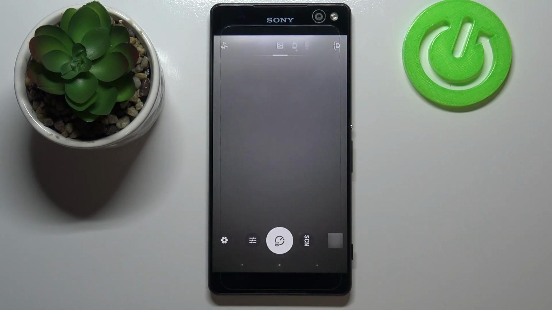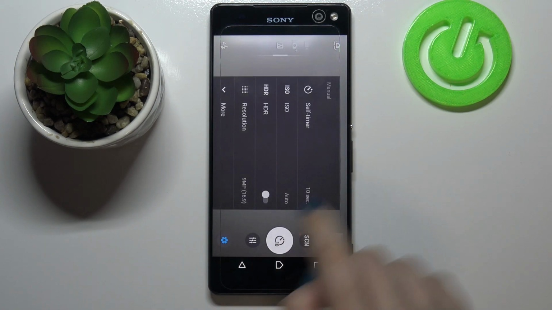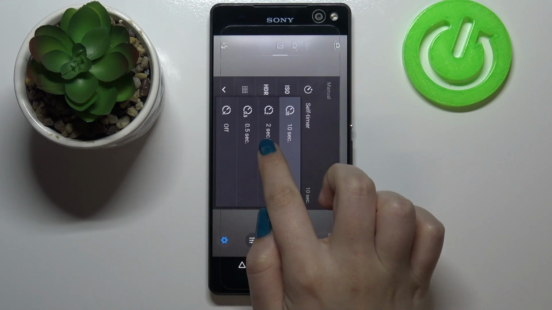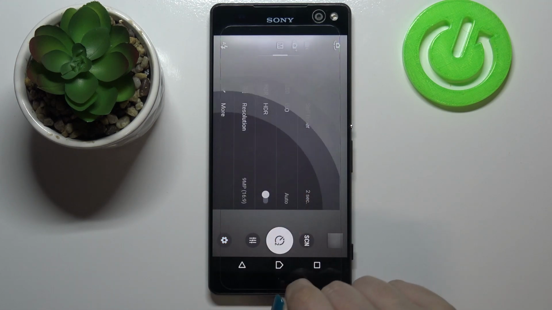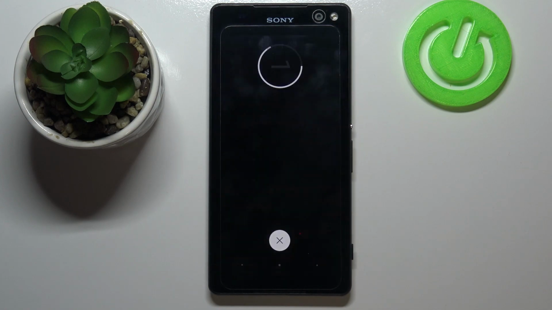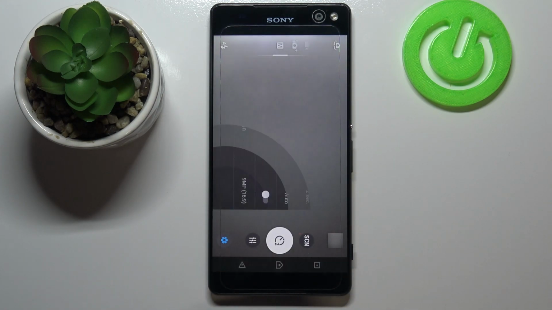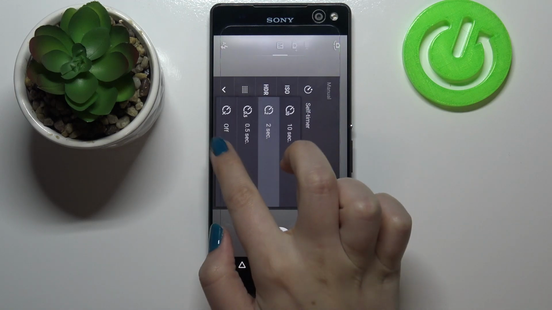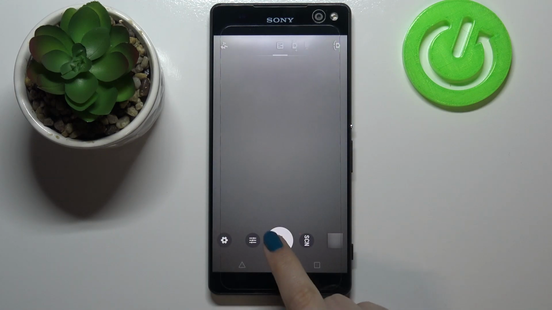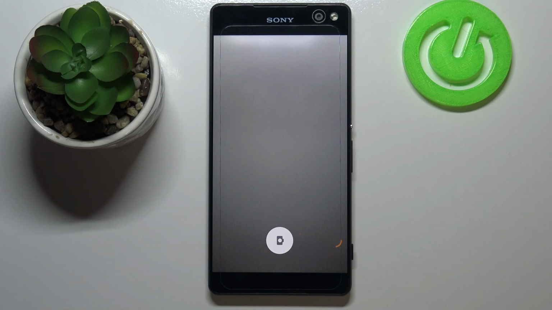Okay, let's check another option. So let me pick, for example, 2 seconds, and let's get back in the same situation, but right now it is counting down from 2. We can also turn it off completely, just like it was defaultly set, and right now your device will take photos right after touching the shutter button.